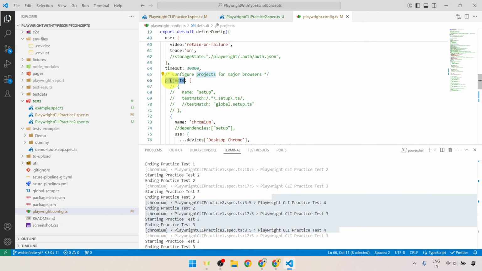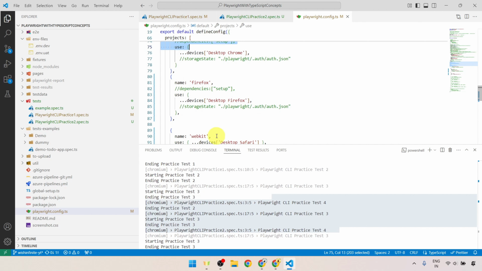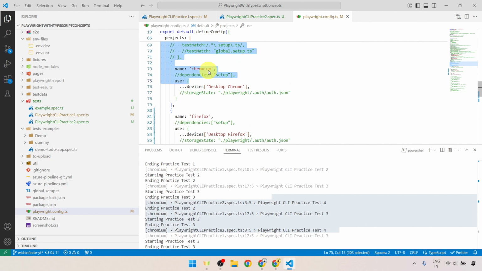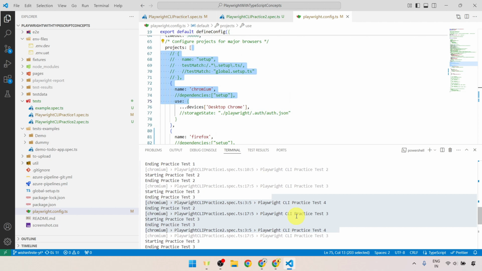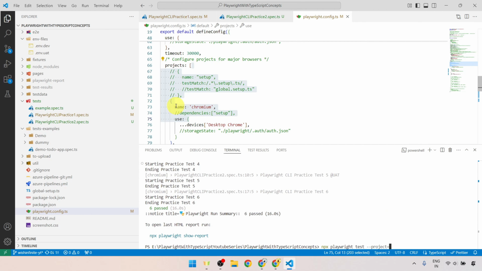So the value of projects is an array, and inside the array we have mentioned different projects, which are Chromium, Firefox and WebKit. Till now our execution was only happening on Chromium because we had kept only that project. So now let's provide the command npx playwright test, and here we need to provide the flag, which is hyphen hyphen project equals to, and here we can mention any of the project names. So name is this key and its value we need to provide.